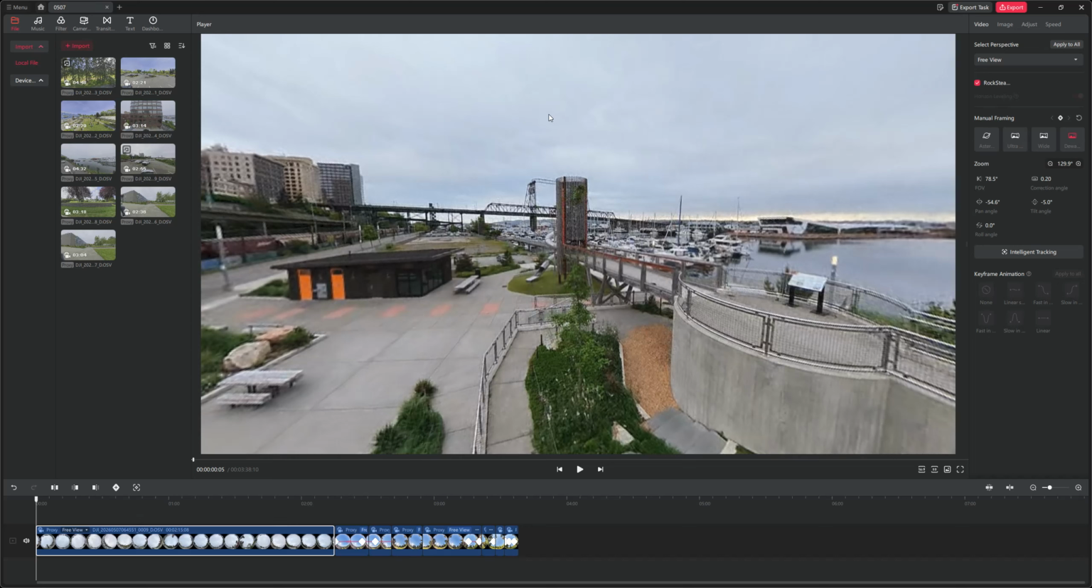Okay, this video is on creating keyframes. So I've got my video down in my timeline. I want to click on it to highlight it. And once I do that, right over here, I'm on video. I want to make sure I'm on free view, okay? Making sure you're on free view.